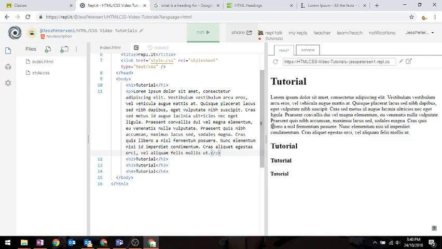our paragraph appears as a paragraph on a separate line to the headings and is in between the heading 1 and heading 2, just like we expected it to be.